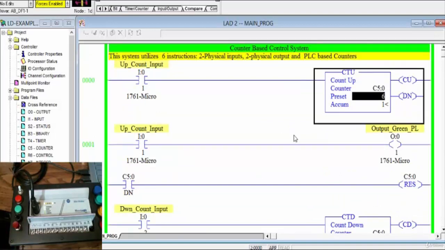Counters are used in a variety of applications. Think about counting cars into a garage lot, in and out. You want to control that. So this is the way to do it.